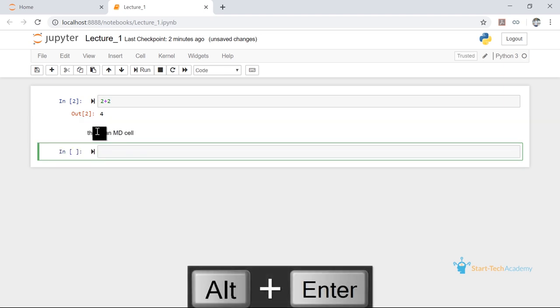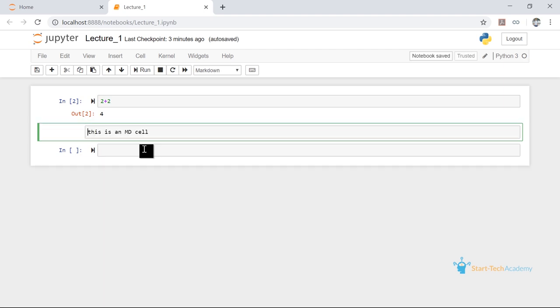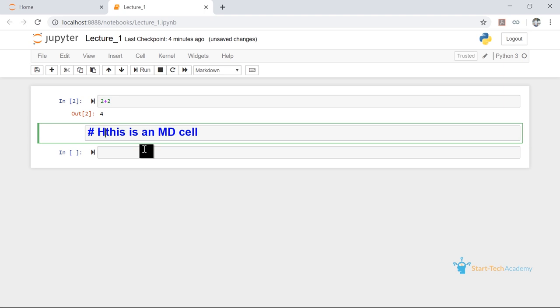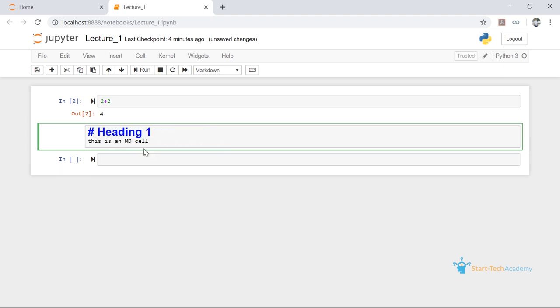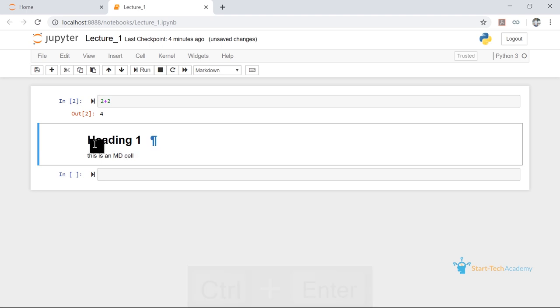Markdown cells also support markdown formatting. So if I want to give a heading, I can use the pound symbol. So we'll give a heading, heading 1. If I execute this cell, you can see since I used the pound symbol in front of this heading 1, the font for heading 1 is in the heading format.